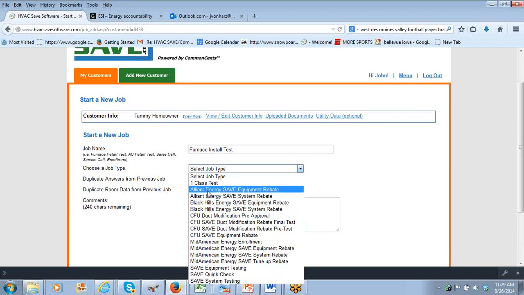And then depending upon what you're testing, if I'm working in Alliant Energy and I'm looking to earn an equipment rebate, Alliant Energy Save Equipment Rebate. It is like it sounds. Same thing. I'm trying to test a piece of equipment, earn an equipment rebate from Mid-American, Mid-American Energy Save Equipment Rebate. Ditto at Black Hills, Cedar Falls, okay? Mid-American has some new home programs that test the total system performance, Energy Star, ABOP. So that system rebate, Mid-American Energy Saves System Rebate, you will typically only use that for new homes.